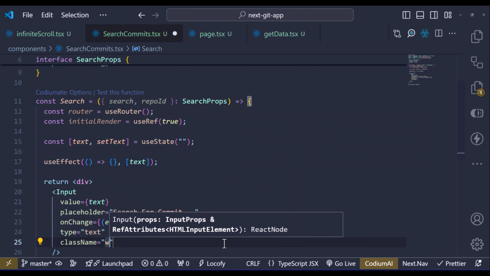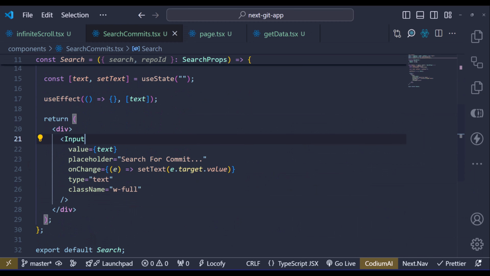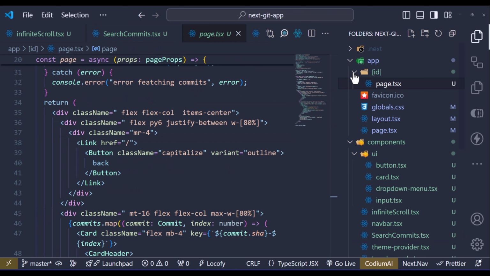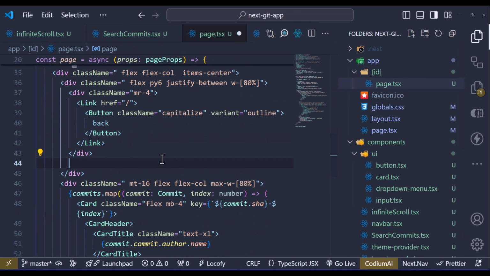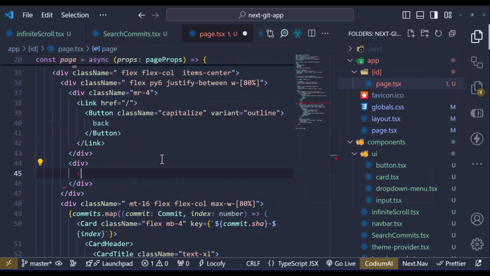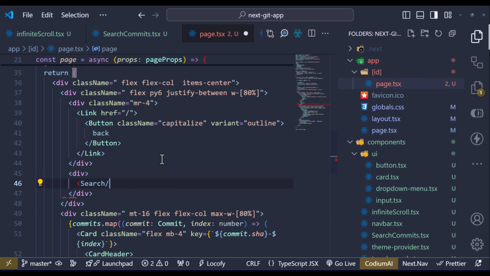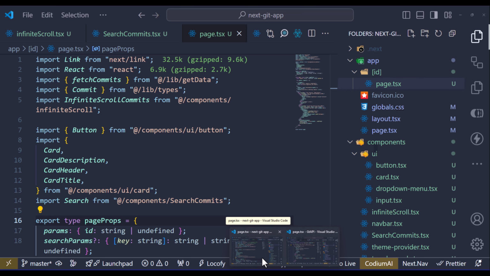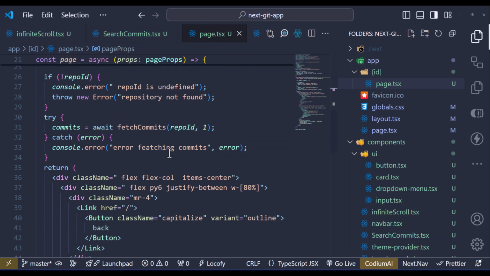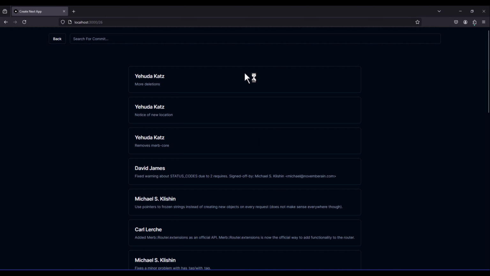Now let's go back to the page component and let's add a div. And inside this div, we want to render the Search component like so. And we want to give the div a class of w-full. Now refresh the page and now we can see the search input here at the top.